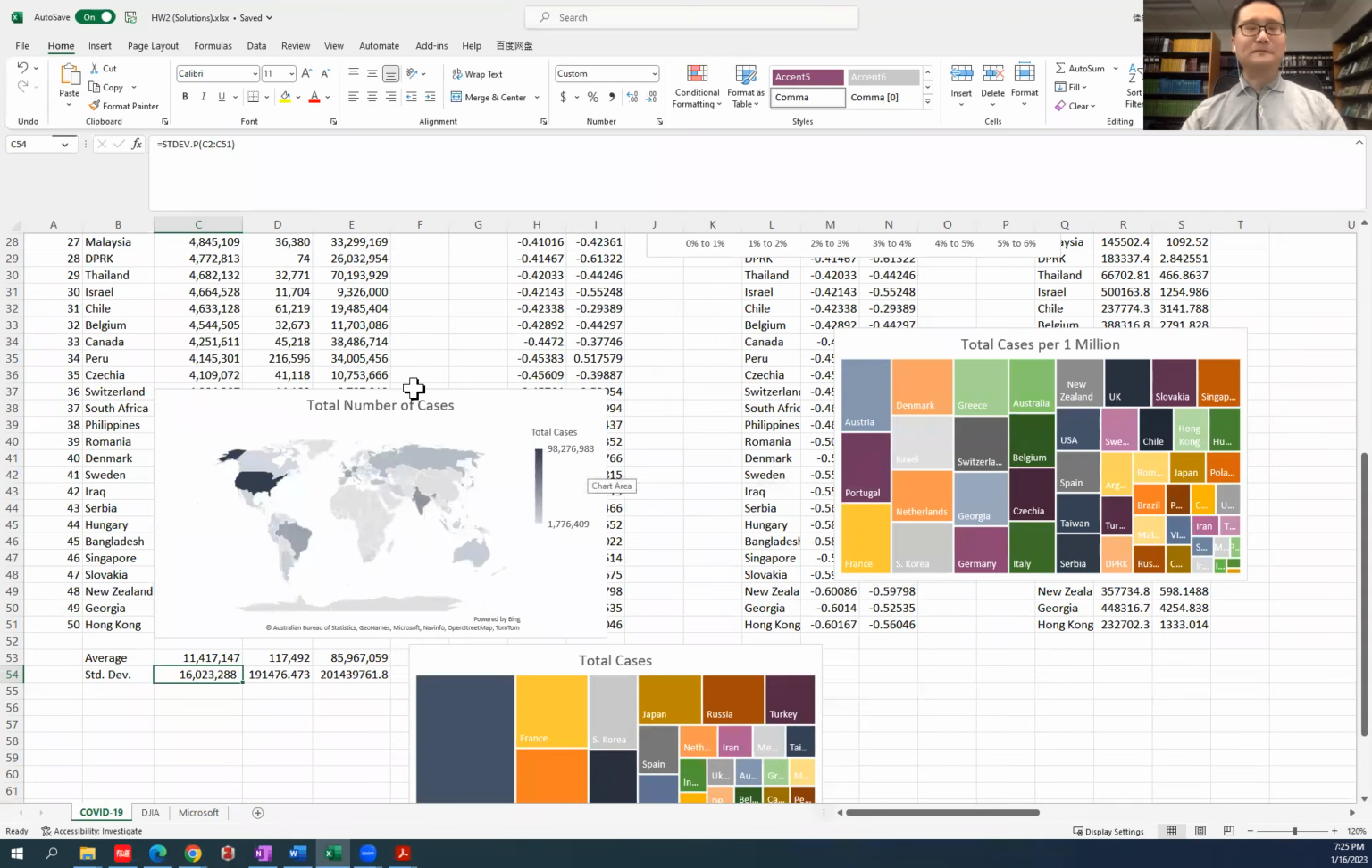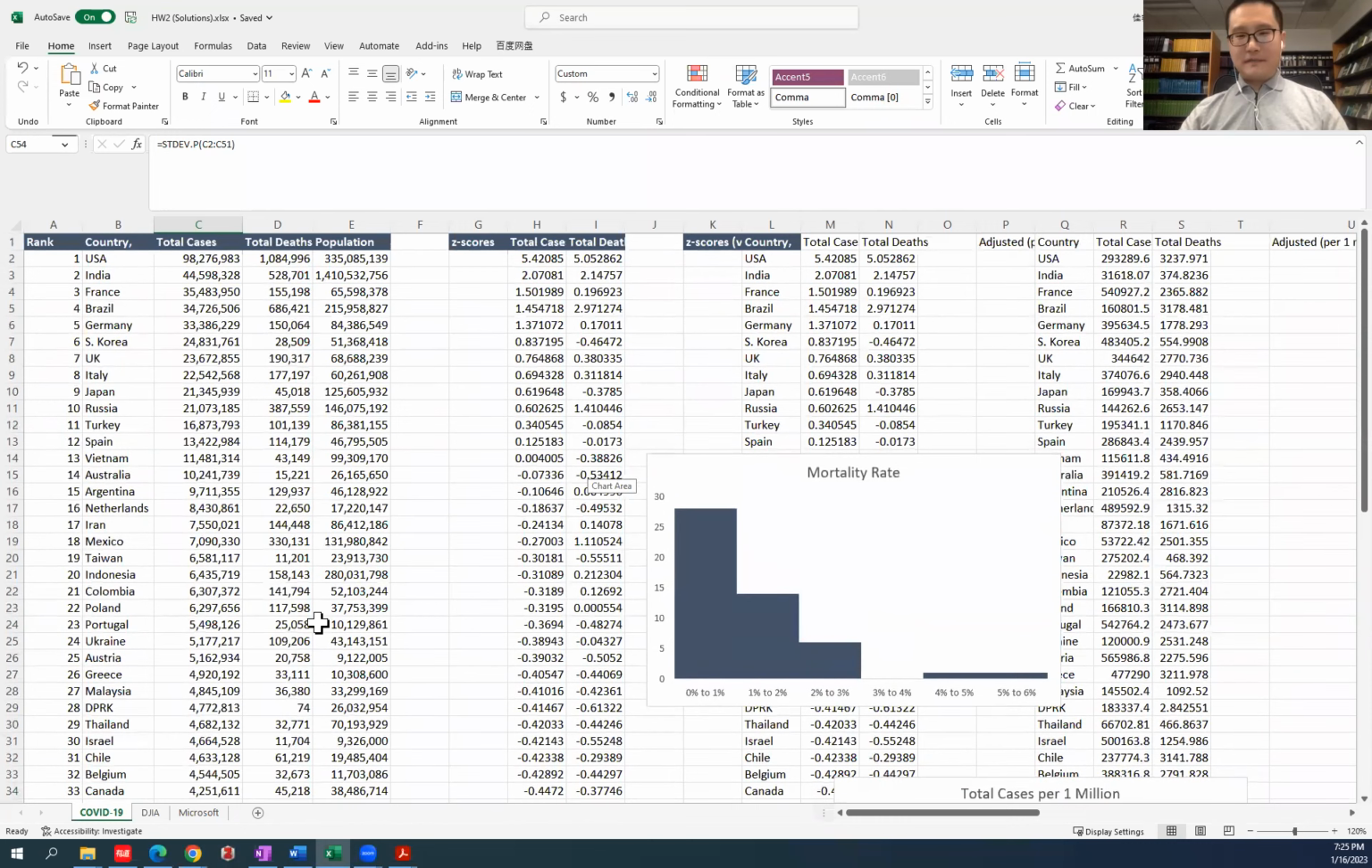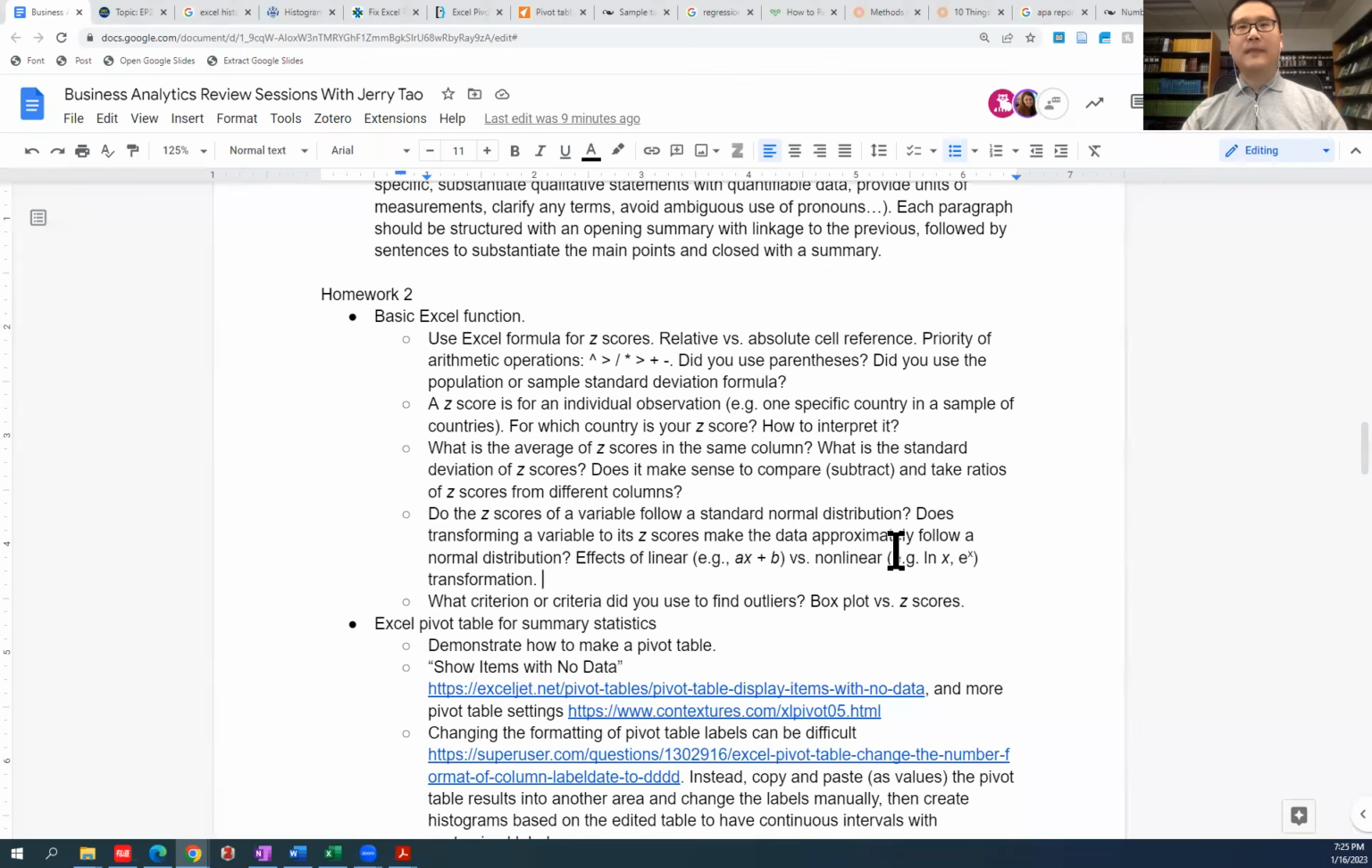Simple answer is no. It depends. Yeah, it depends on the original distribution. So okay. Let's move on to the second before I address both of them. Does transforming a variable to its Z-scores make the data approximately follow a normal distribution? And based on what I just said, the answer is also no.